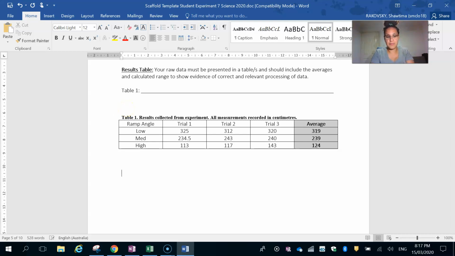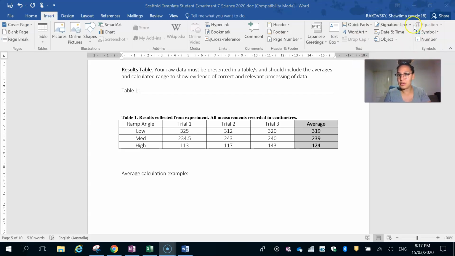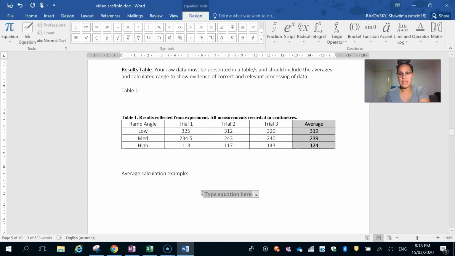So, average calculation example. I'm just typing this in. What I'm going to do is go to insert. Why does it want to give an equation? Nope. Give me a moment. Okay, fixed. So we're going to go up here and click equation. Oh, hopefully it works. Let's do that again. Equation. There we are. And we're going to write in average.